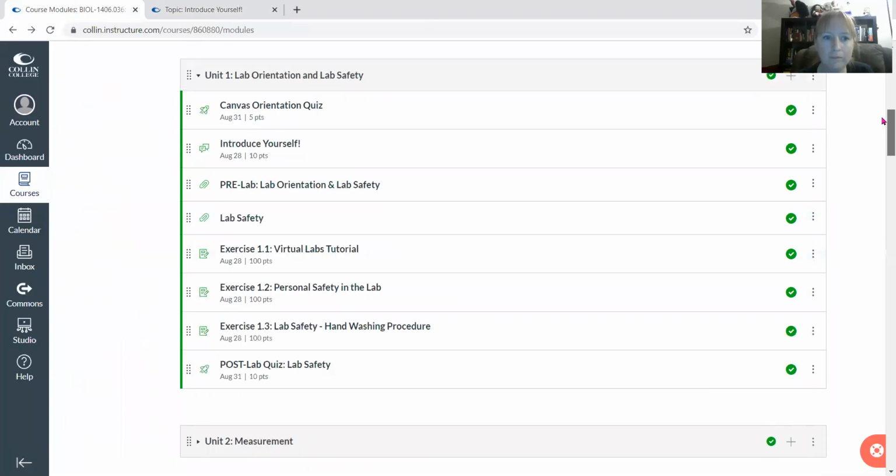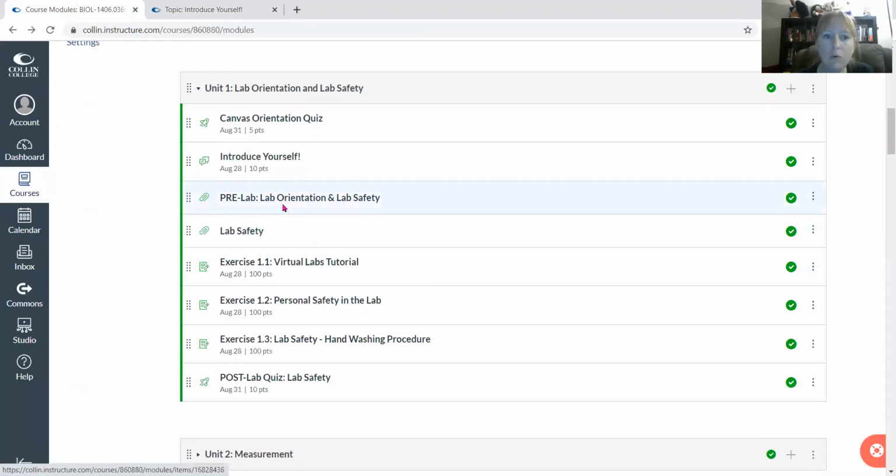Here we go. Now, each week you will have a pre-lab called, in this case, Lab Orientation and Safety. Pre-labs are typically going to be a PowerPoint that you will be able to scroll through, and we'll have links in there for accessing YouTube videos, something like that. In this case, there are actually 2 different attachments. One of them is the PowerPoint. One is a document that goes through all of the safety rules that would be in a physical lab, what our students see. Now you have 3 exercises here, 1.1, 1.2, 1.3, and then the post-lab quiz.